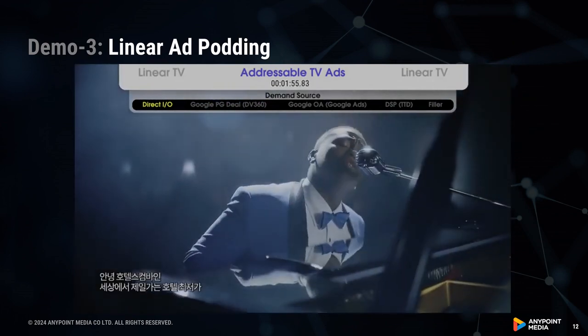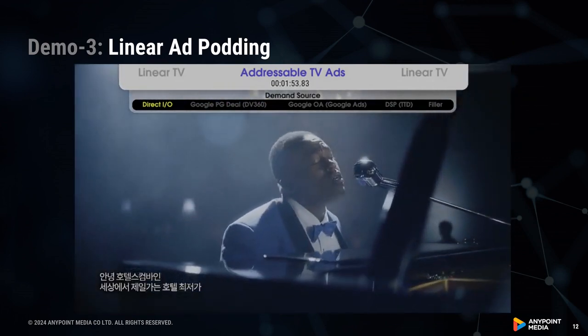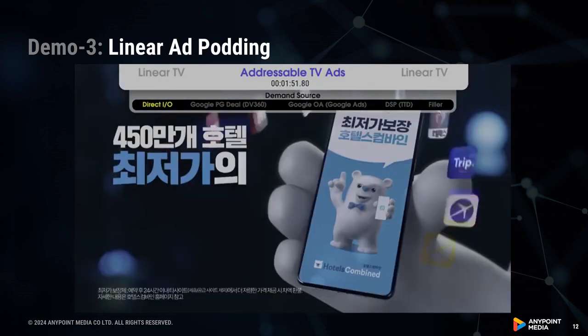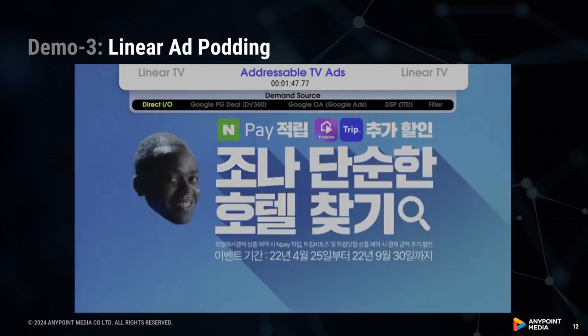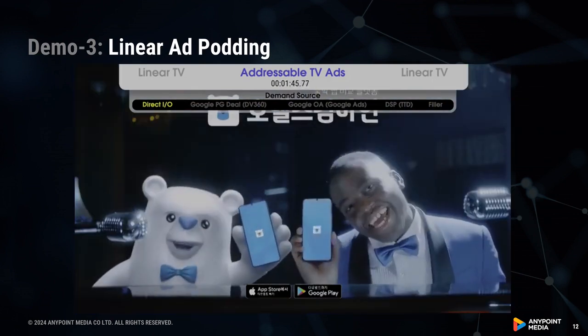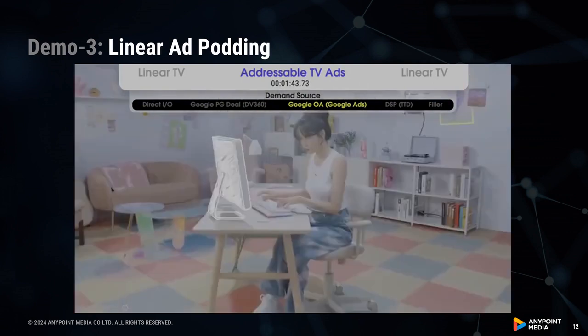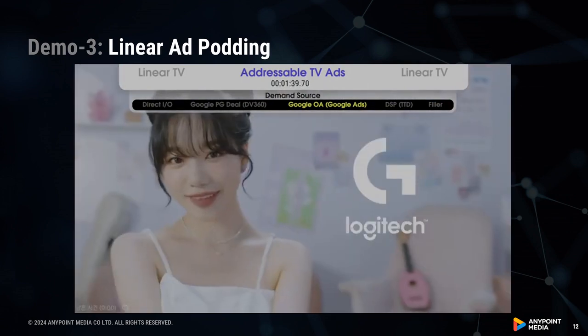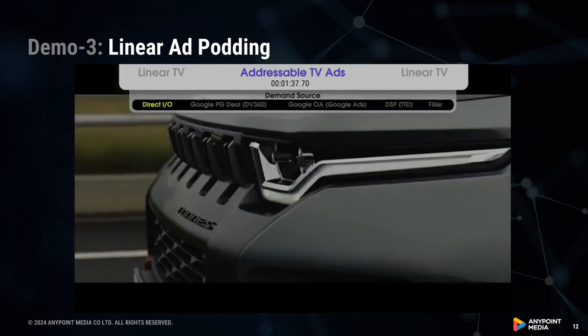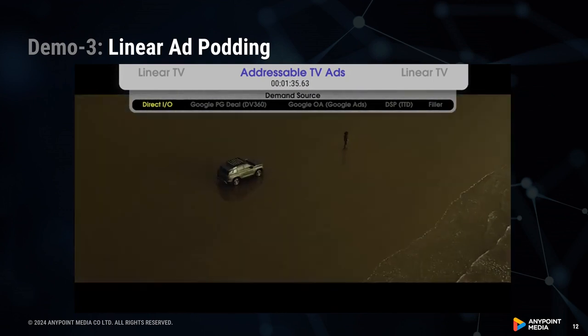So this is a direct IO. This is a pre-cached, pre-decisioned ad that was specifically targeted for that set-top box or that client. And while this is playing, we are sending ad requests or bid requests to our programmatic partners in ads. And this, for example, is a Google Open Auction ad that we pulled from Google. Now we're back to another direct IO.